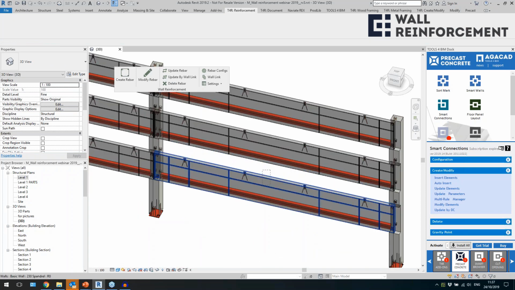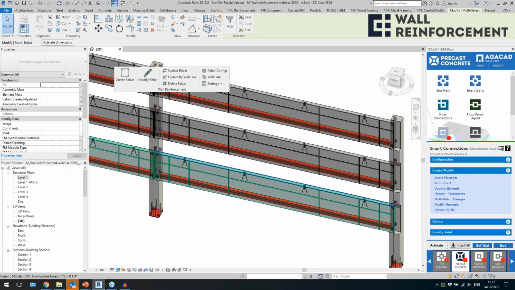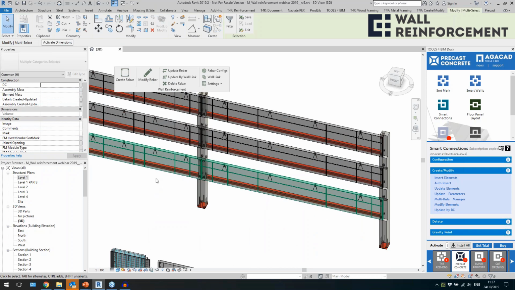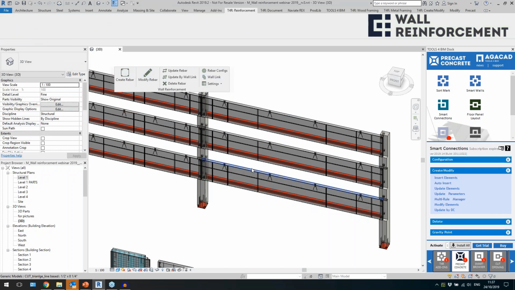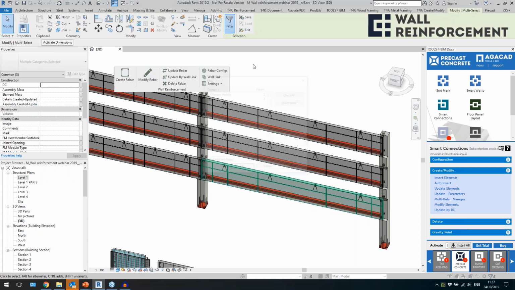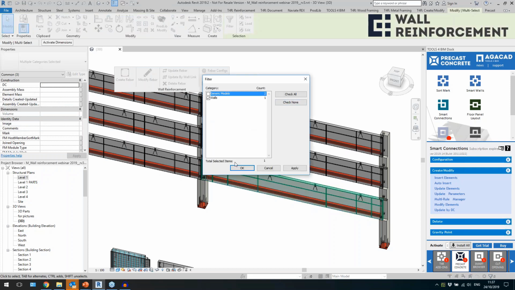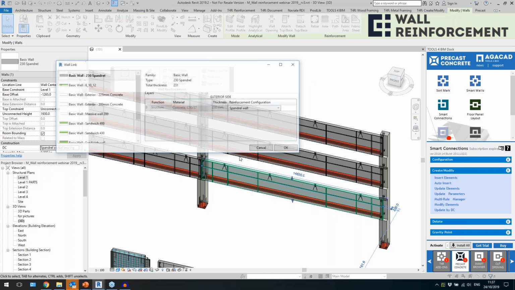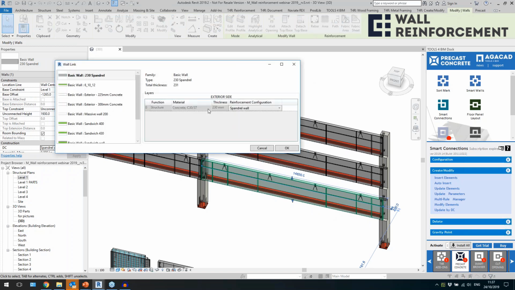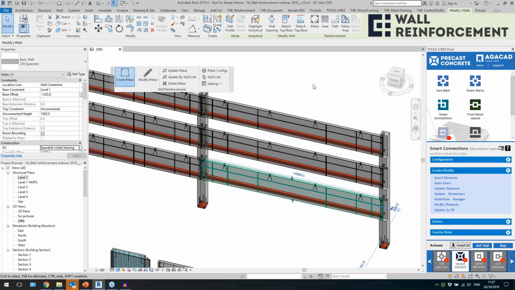All right, but let's move on with reinforcement a little bit. So I'll pick these walls. Okay, maybe I think that's enough to use one of them. Just let me check one more time if I have a configuration assigned. Yeah, so this is a different wall. Again, I will use this configuration. Okay, so create reinforcement.